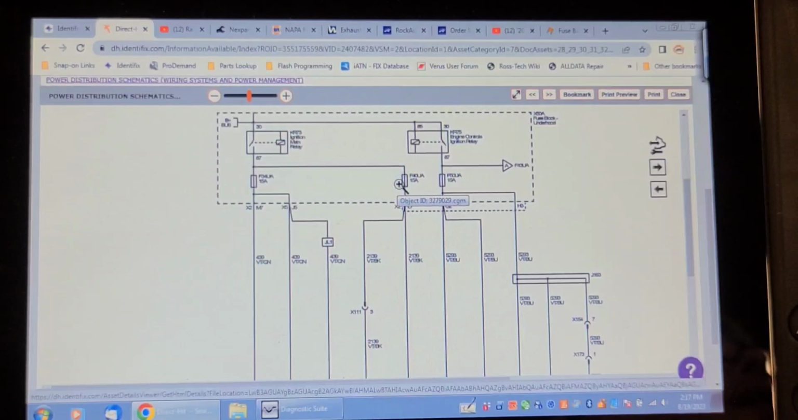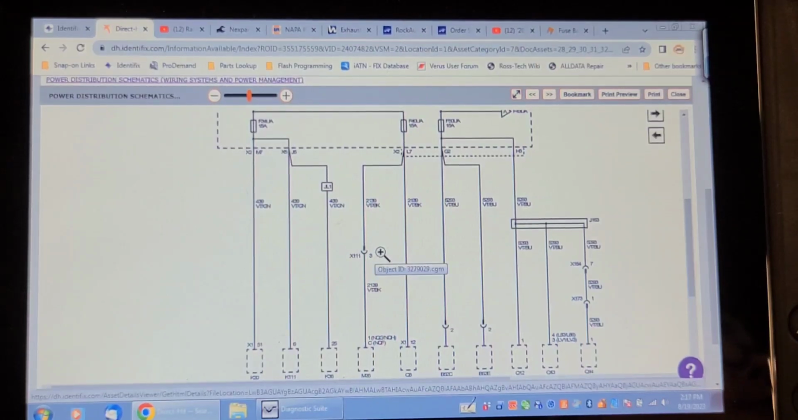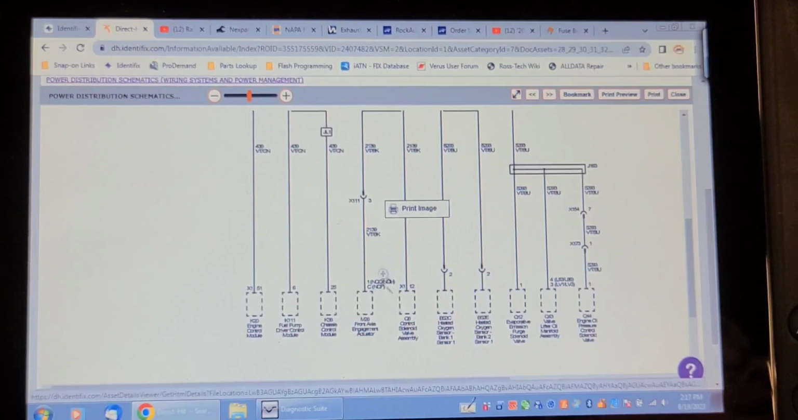F40 is fed power by the ignition main relay, and that feeds the front axle engagement actuator. Interesting, there was a code for that too. And it feeds the control solenoid valve assembly. I'm pretty sure that's the transmission X1, yeah, pin 12.